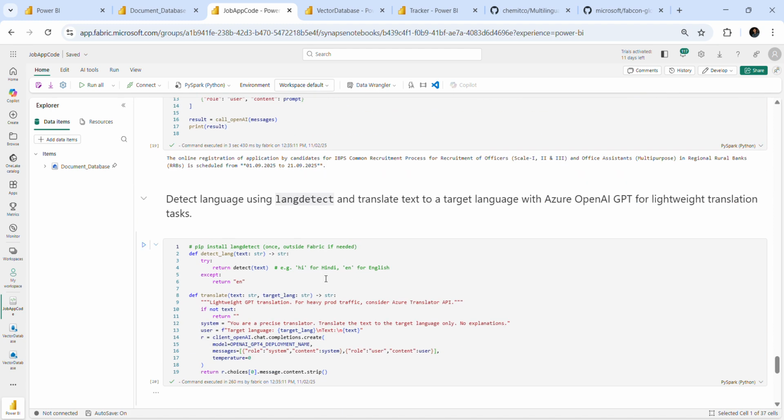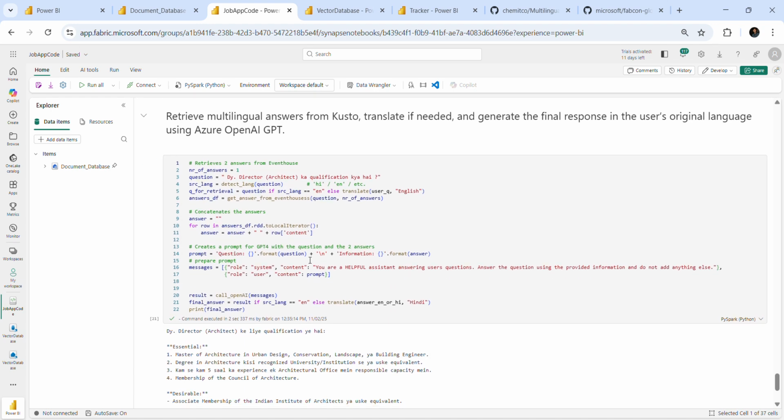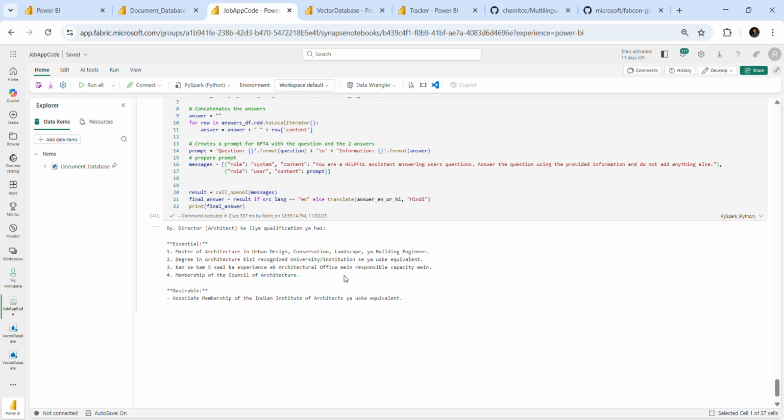And in another language, I have also asked, I am just telling you in Hindi. So I have asked "Deputy Director Architect का qualification क्या है?" That I have spelled, like, what is the qualification of Deputy Director Architect. So the ChatGPT, after getting the relevant chunks and relevant information from the Custo database, has given "Deputy Director के लिए qualification है". It means that the qualification of Deputy Director Architect is essentially a master of architecture in urban design, conservation, landscape, and desirable are these things, which is exactly written in the document.